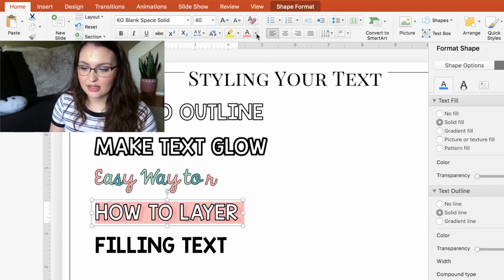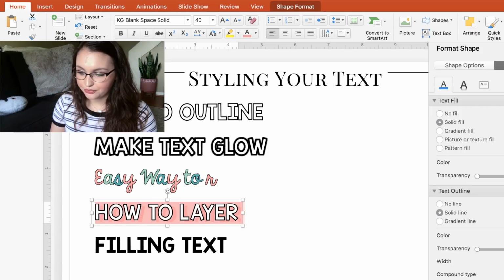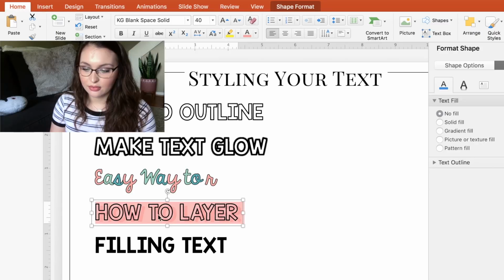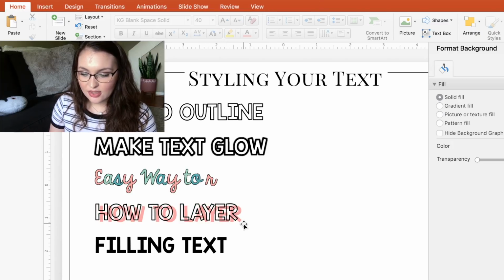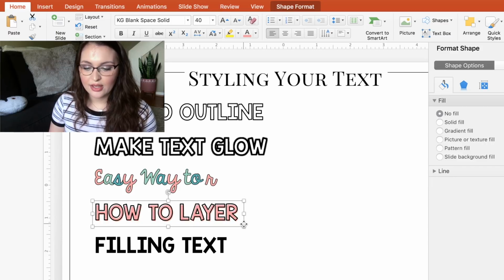So I can go up to this button right here, or I can go to my text options over on the right. So I'm actually gonna say color, I'm gonna say no fill, and then it's transparent, right? So that looks a little crazy. I usually like to line it up and then move it a little bit over to the right and a little bit down. And that looks really good.